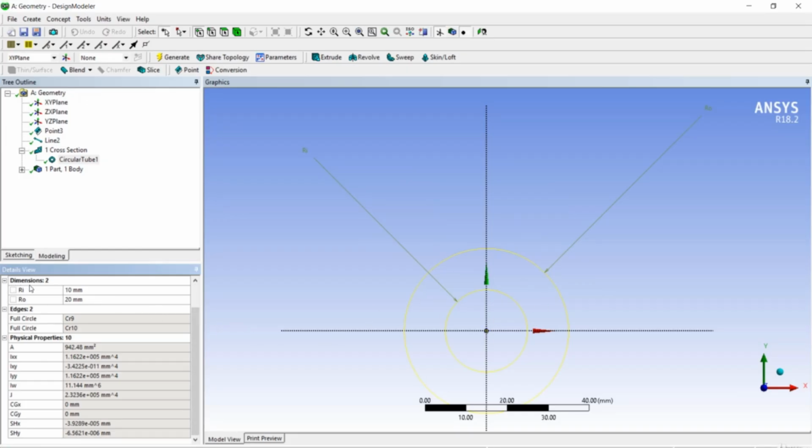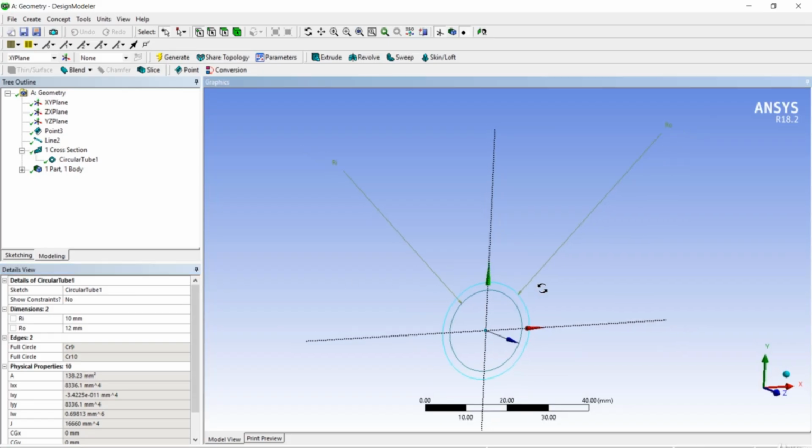One is RA, which is the inner radius of this particular circular tube, and RO, which is the outer radius of this particular circular tube. For this purpose, I'm going to leave the inner radius as 10 itself, and the outer radius as 12 mm. So I've created a simple cross section, and now I need to apply this cross section to the line.